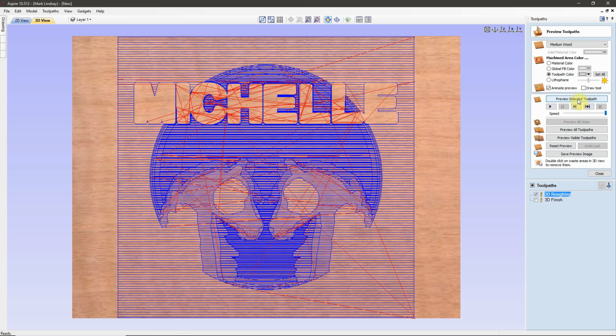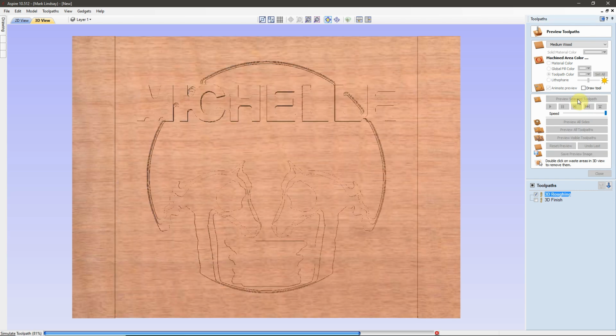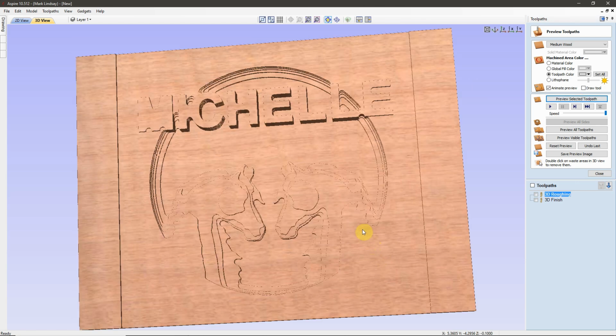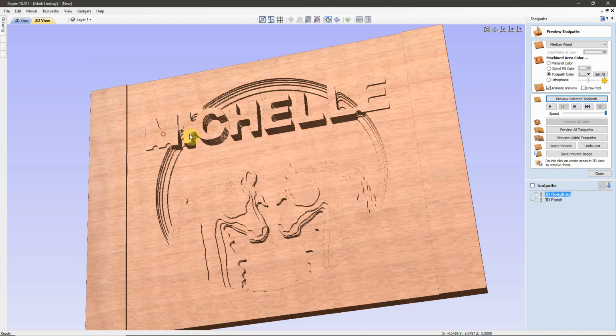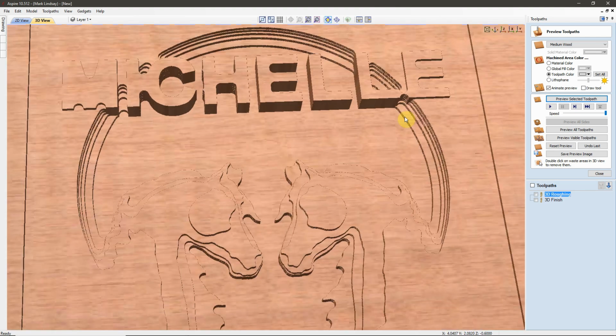I'll go ahead and we'll preview it. With our toolpath previewed, I can rock this back over here and we can see that our text is standing proud out here, but also standing proud out here.